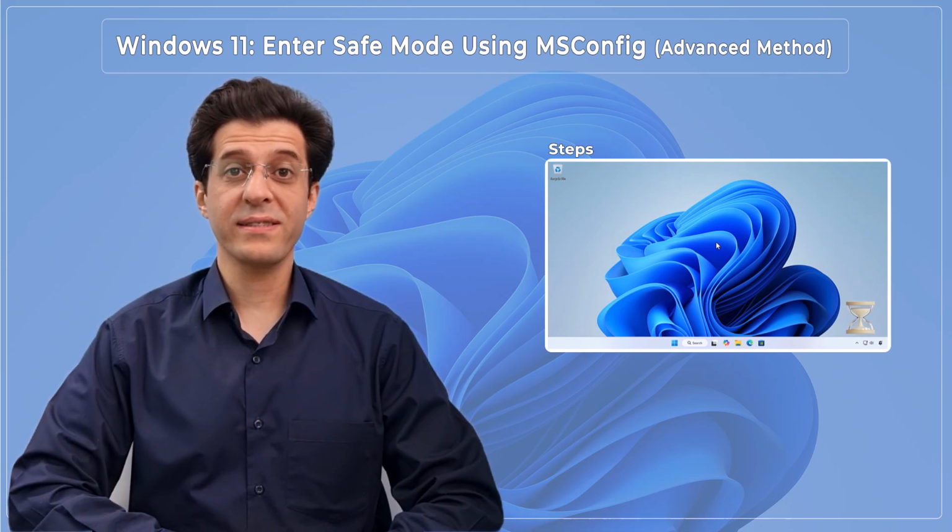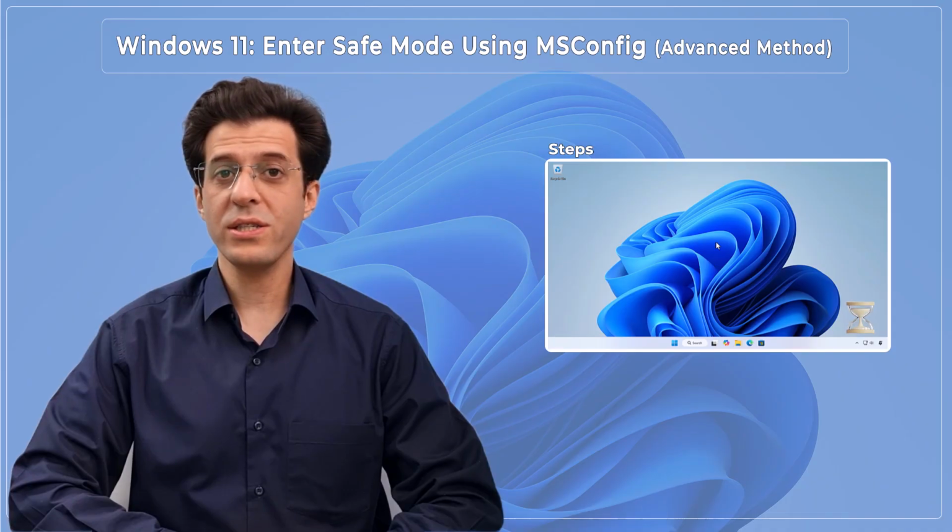Want a pro way to enter safe mode on Windows 11? You can do it with MSConfig. Let me quickly show you how to do it step by step.